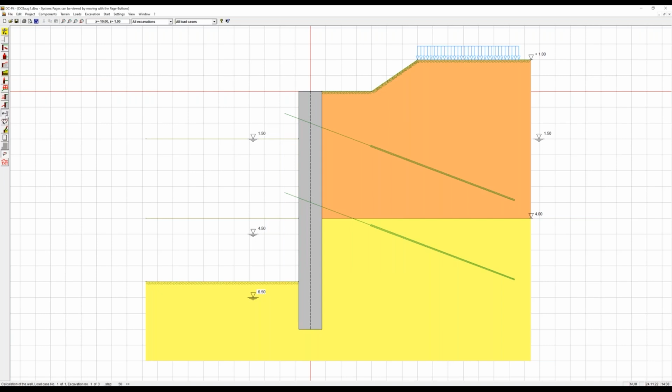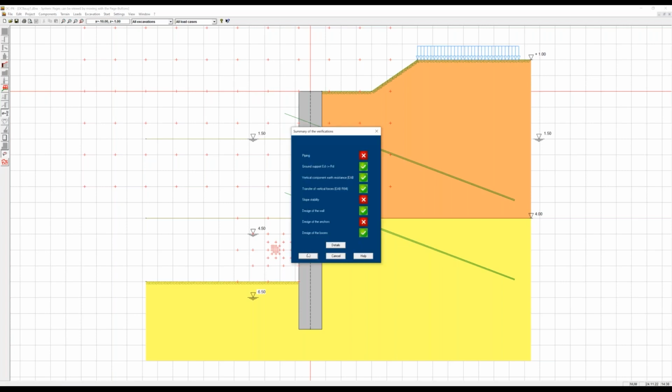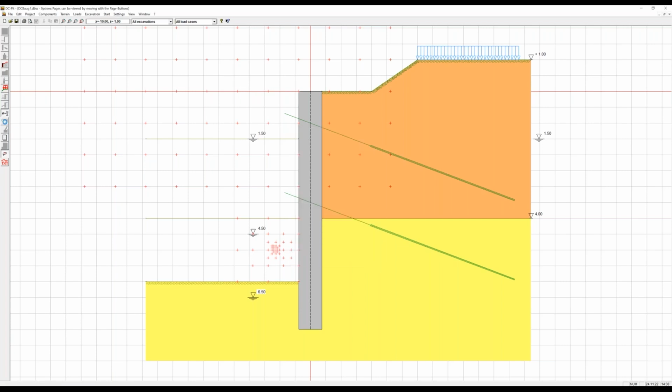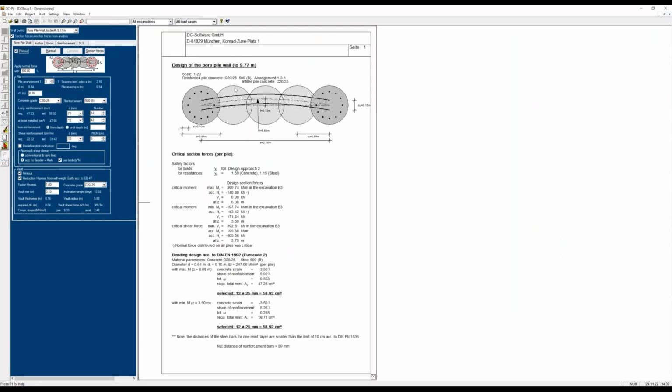And if we calculate this wall, then we have a different kind of design, because we don't have a steel wall, but we have a reinforced concrete wall. And we can see this if we go to the design. And you see, for example, if you have 3 non-reinforced bore piles between 2 reinforced piles, you have here the force in the non-reinforced section, and you may select how many non-reinforced piles we have.